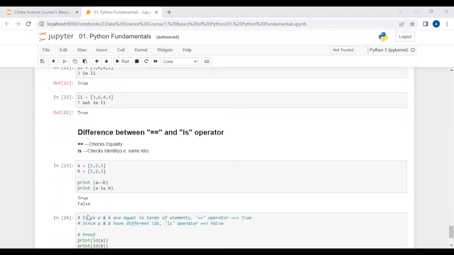Now coming to the most important doubt that you people might be having: what is the difference between equal to and is? Basically, equal to checks the equality and is checks the identity, that is the IDs. Now, I consider two lists, A and B, both having 1, 2, 3 as the elements stored in them. Is A equal to B? Yes, A is equal to B. Why do I say so? Because both the lists are exactly the same, containing 1, 2, and 3.